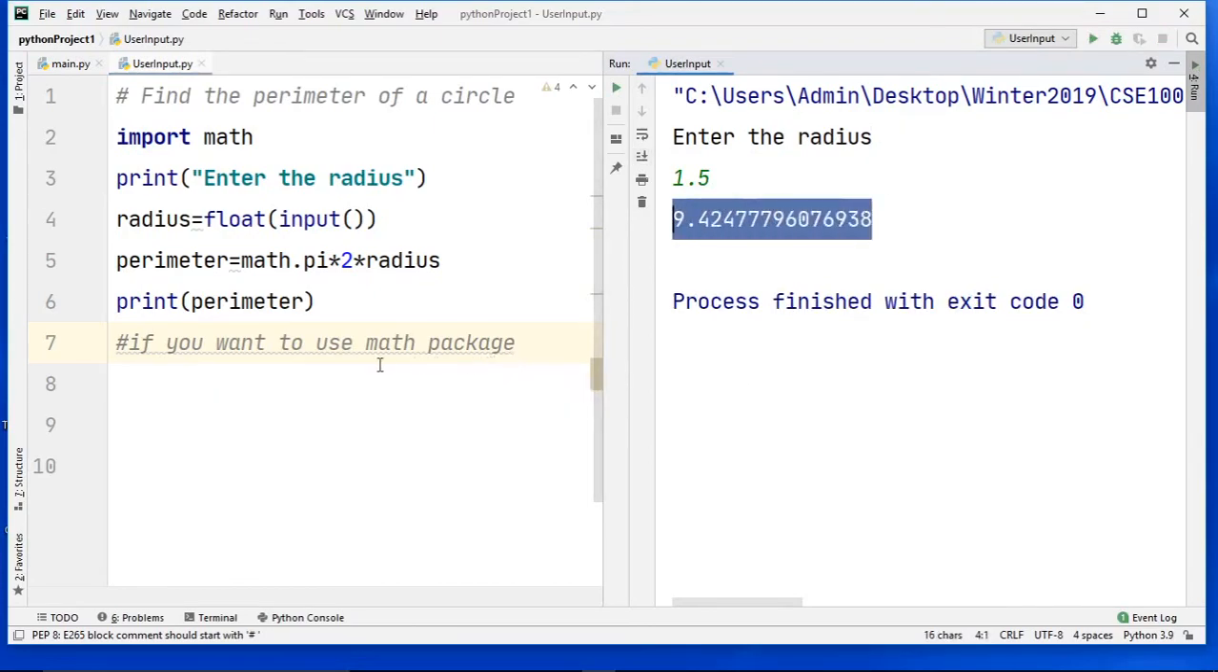So these are the various examples that I have shown you on how to take input from the user. In other words, how to take user input in Python.